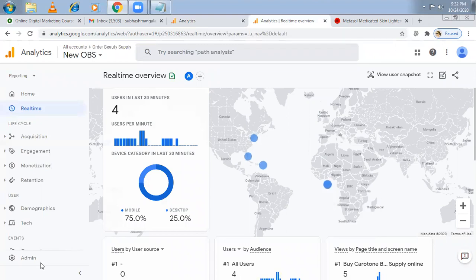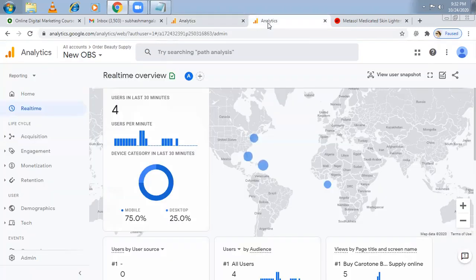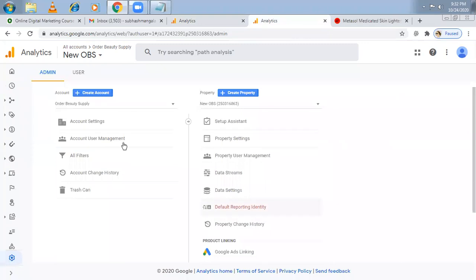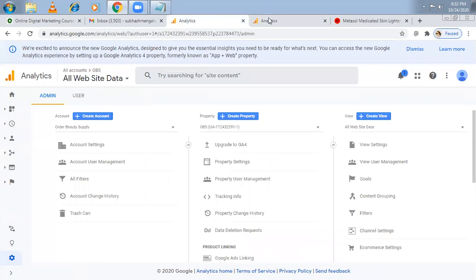If you click on the admin, you don't find 3 columns. Whereas the older one has 3 columns, the new one, if you see, has only 2 columns here. And different options are there. It'll take some time. I'll make a separate video on these customizations. Here also, see, real time, then acquisition, engagement, monetization, retention, the options have been changed. So I recommend keeping a duplicate copy, another copy like this, but don't upgrade. Then you'll get confused.